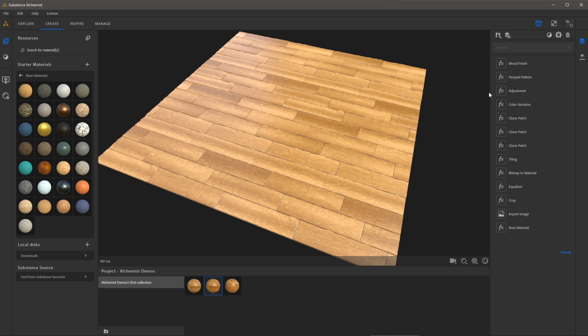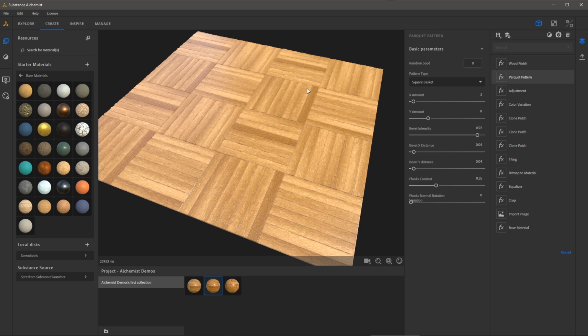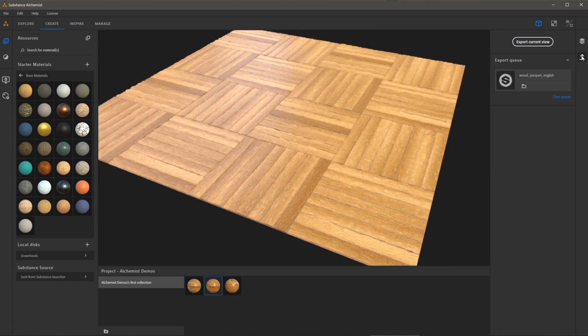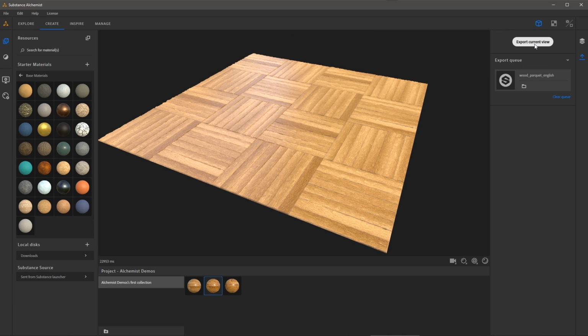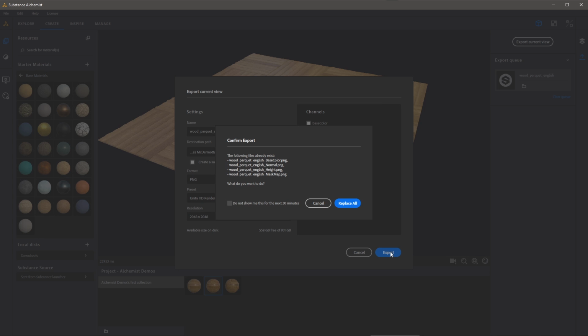But just for the sake of the demo, let's just jump back over to this parquet pattern. And this time, I'm going to switch this here to square basket. So now I have a different pattern, and let's export this once more. So I'll jump over to my export, let's export current view. Everything is already set up, so I can just hit export, and I'm going to replace all these textures.